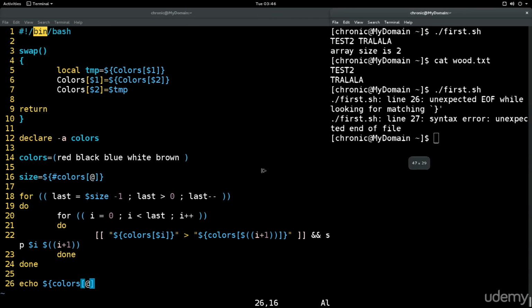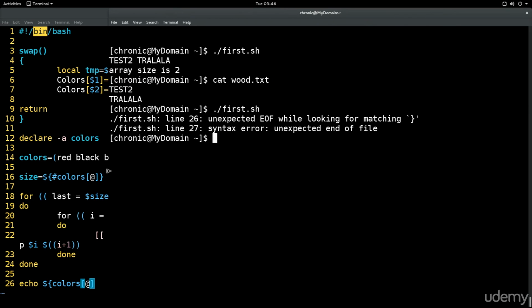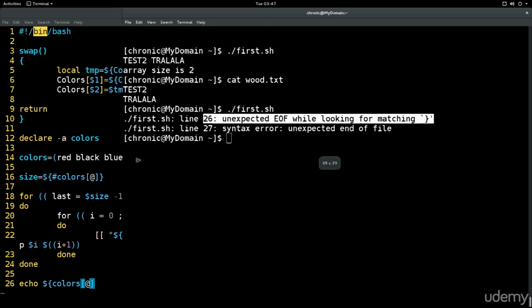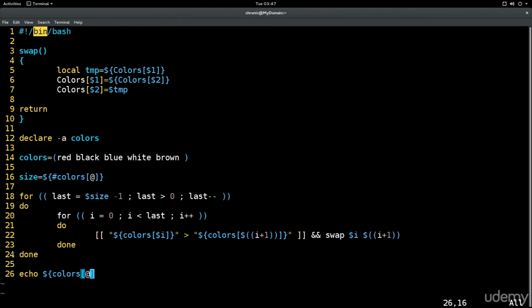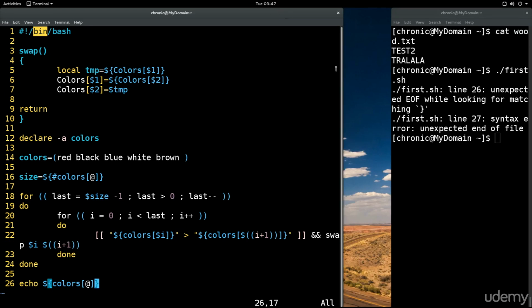Of course we have an error, but okay, no problems. It's a good thing to figure out how to solve them. So line 26, unexpected end of file while looking for matching curly braces. Okay, line 26. Let's go to line 26. I am missing something above. No, I'm actually missing something within that line. There we go.